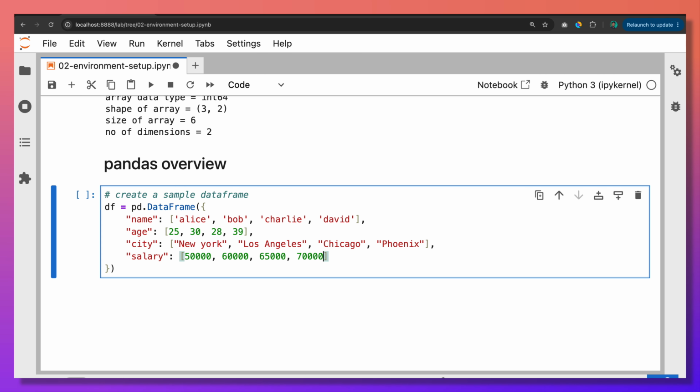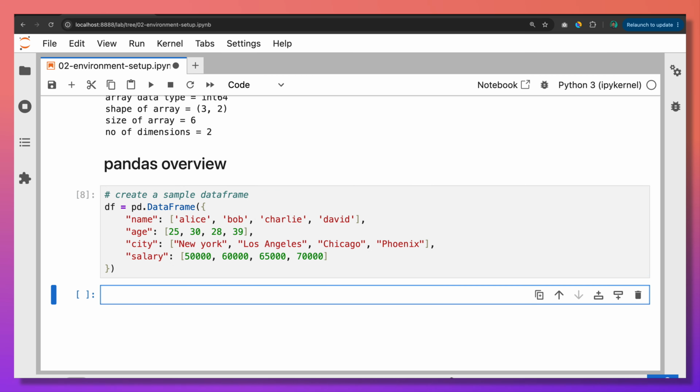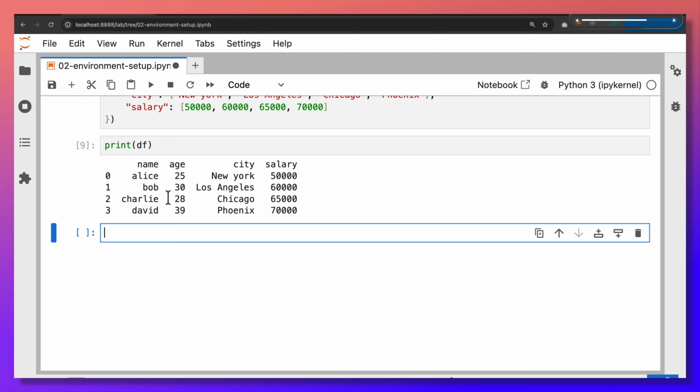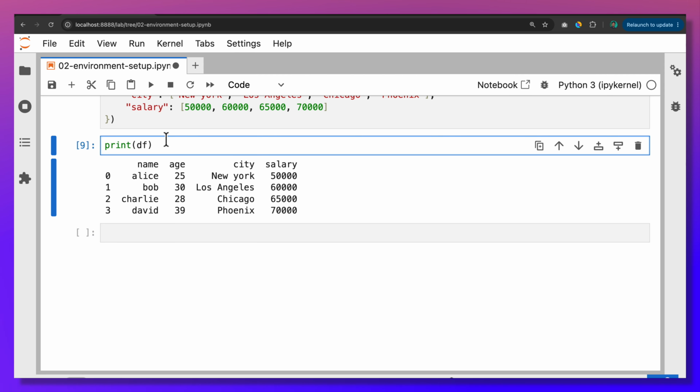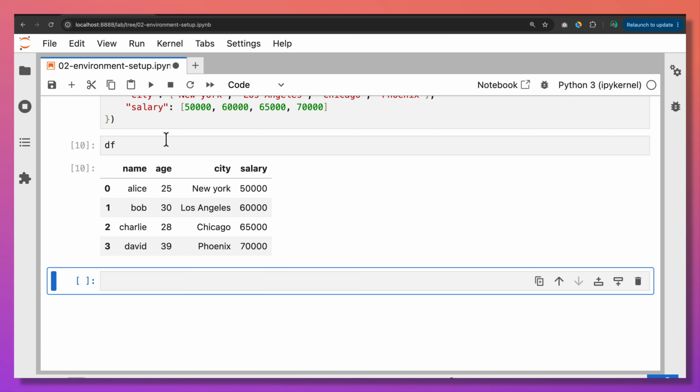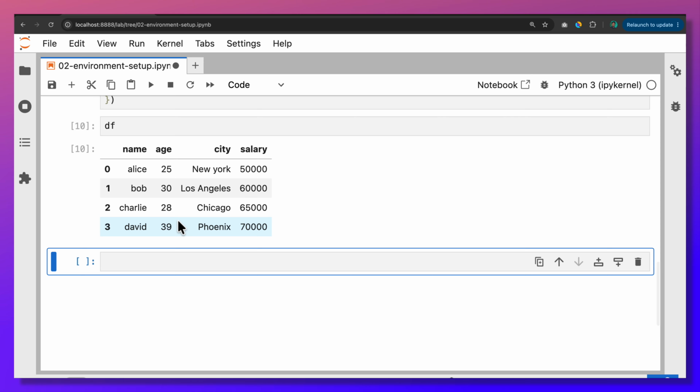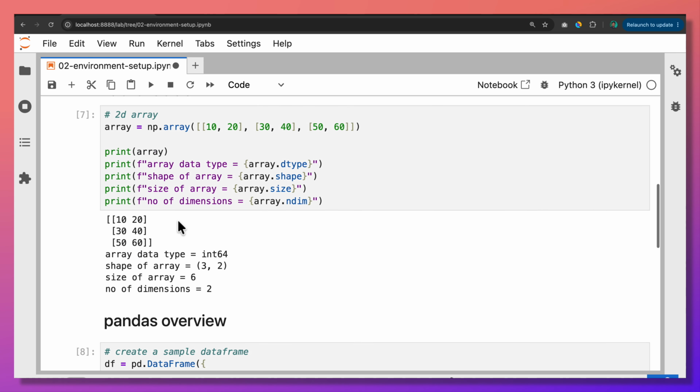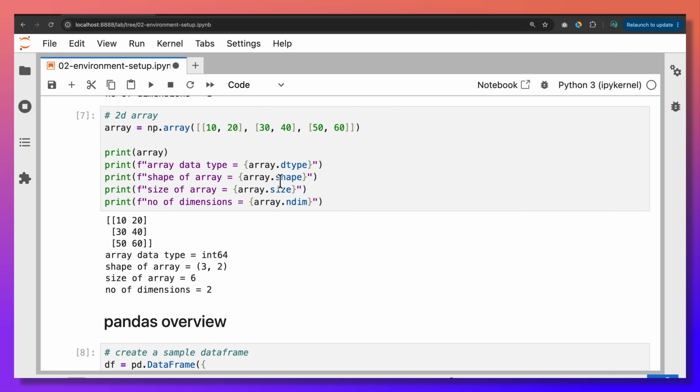As you can see, there are 4 columns, and in those 4 columns there are 4 rows. If you look at this df, I'll say print df. That will give me the entire df, which looks like this. There are 4 columns: name, age, city, and salary. If you just print the df itself without the print, it shows a very nice looking data structure. It looks like an Excel spreadsheet.